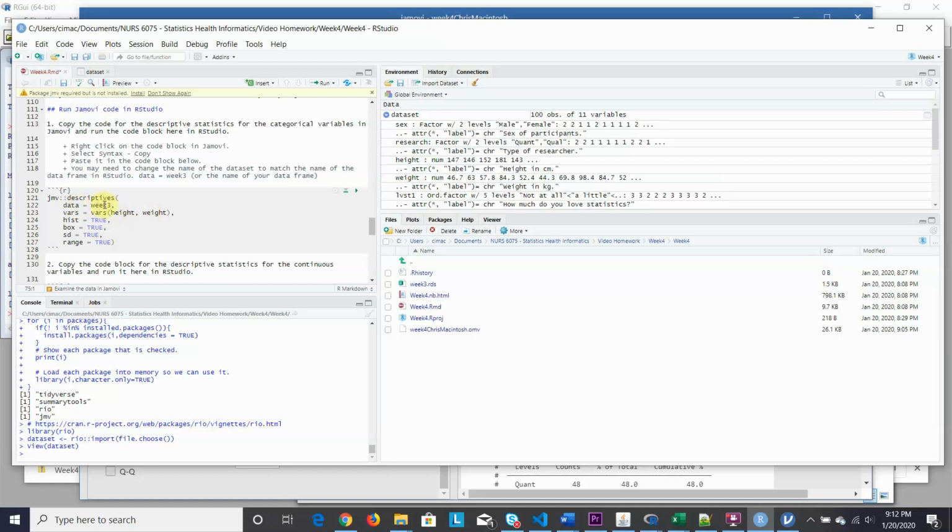And I believe that the one in Jamovi, well, we'll see. This says week 3. That was my original data. But here I called it data set. So I bet I'm going to get an error right here. So I'm going to go ahead and run that.